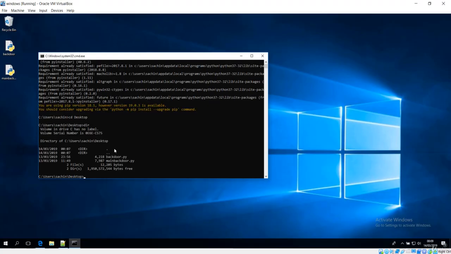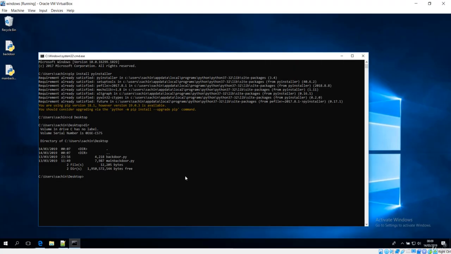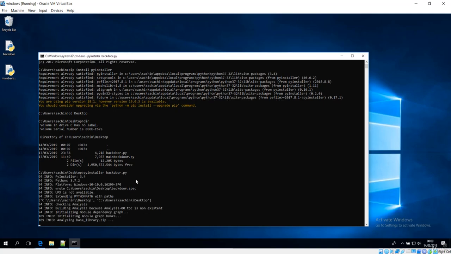If I see the list, you can see this is my backdoor.py file, which is basically our own backdoor that we have been making from the beginning of this section. So let's convert this Python file into an executable. To do that we have to make use of PyInstaller again, and after that you will just type here backdoor.py, and let's hit enter and see how easy it is to make executables out of Python code.